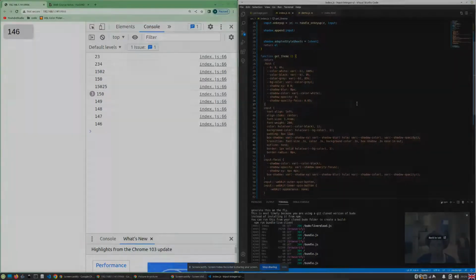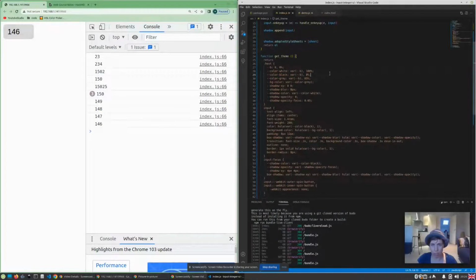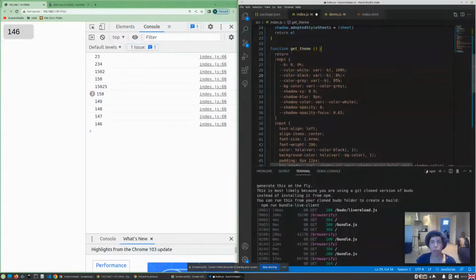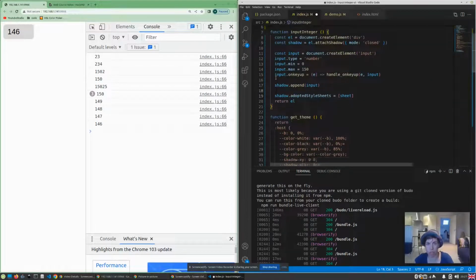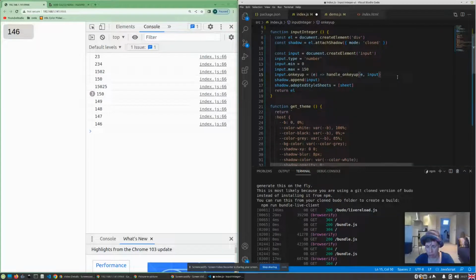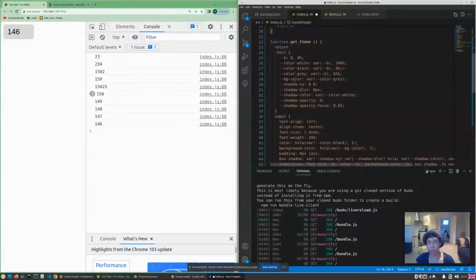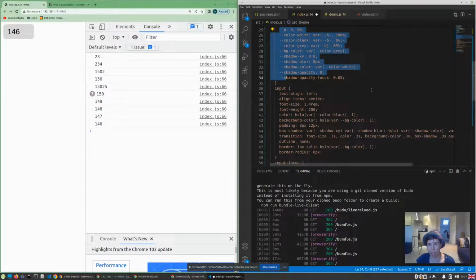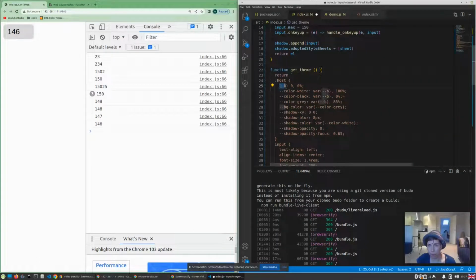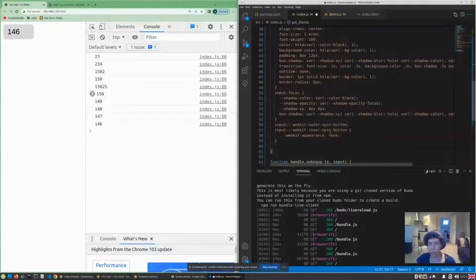So let me explain what is happening here. So let me make this a little bit bigger. What do we have? We have a host with a colon in front, and that means everything that is inside of the shadow element. So everything in this element will have this styling. Currently, we are having here only the variables defined, which we are then using inside of other selectors. We define variables with minus minus in front of the name, and then we can use them in any of the selectors.